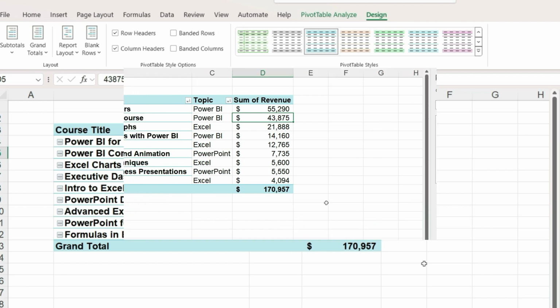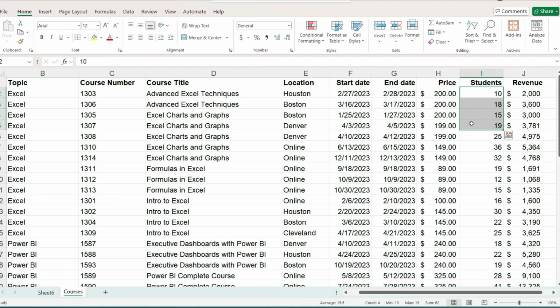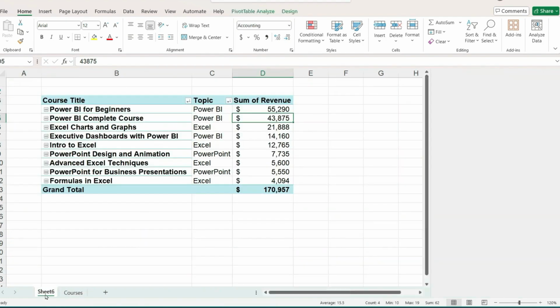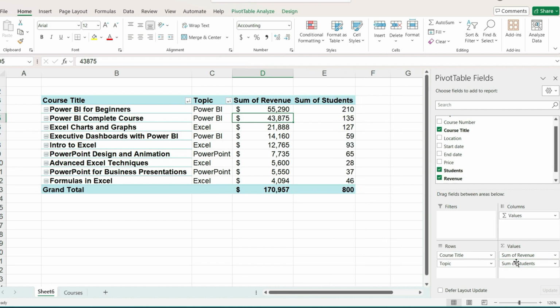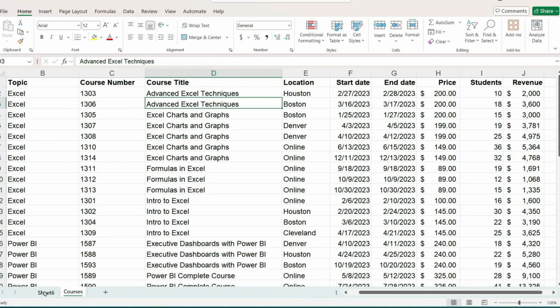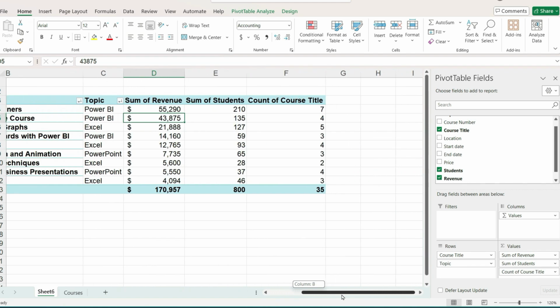Pivot tables have a variety of built-in calculations that we can use. Back in the data source, Students is a numeric field, so if I drag the Students field to Values, the default calculation is a sum. We see the sum of students. Course title is a text field. If I drag course title to Values, the default calculation for a text field is count. This tells us how many courses were taught.